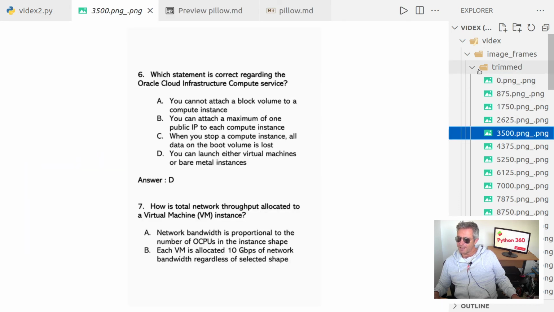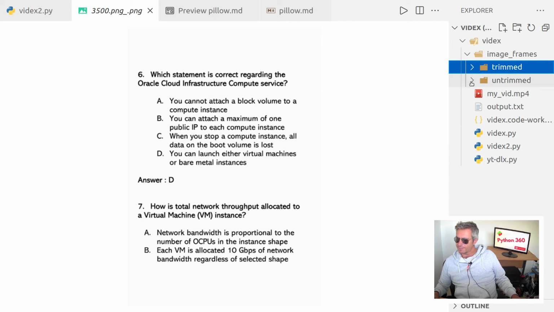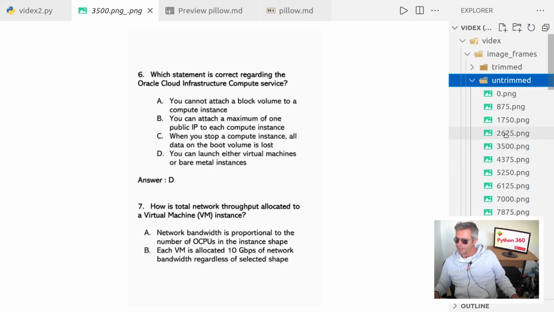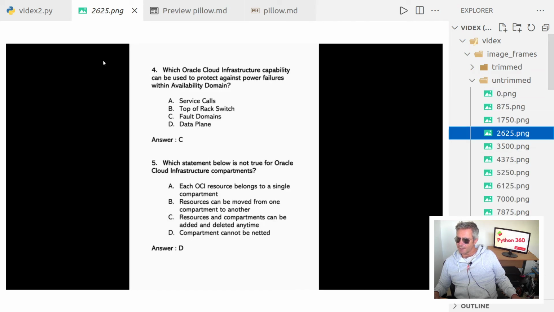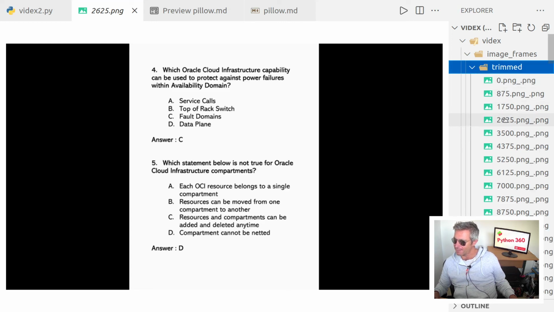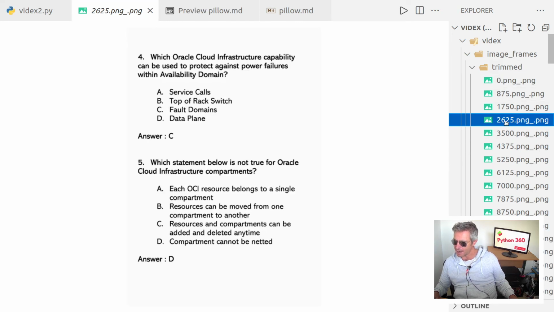There we go. If you remember the untrimmed, let's look at 2625. We had this black either side. That's just taking up too much space. And what if we wanted to print it, or store it somewhere and use it elsewhere? If we wanted to print this, think how much toner that's going to use. So instead I've trimmed it.